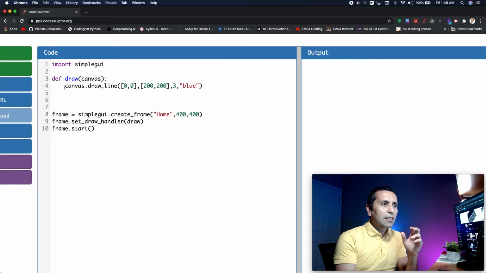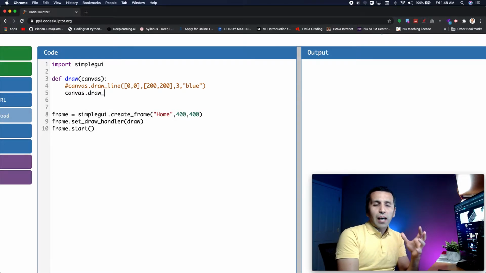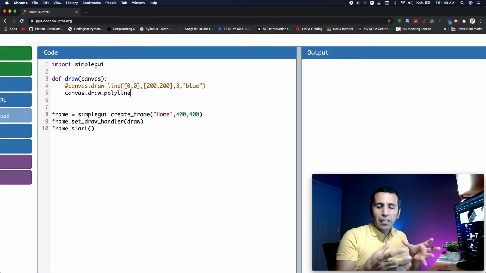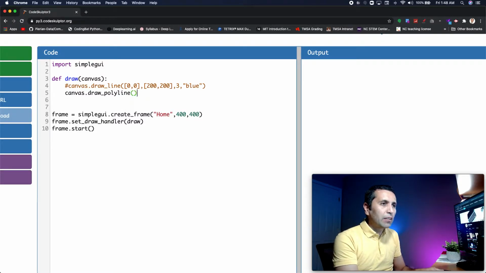Let me disable this line for a while. For the canvas, from the same variable that we're using here, I will say draw. So instead of line, I will call it polyline. The poly stands for many, so I'm going to use many lines using only one single line of coding. Let's see how it looks.